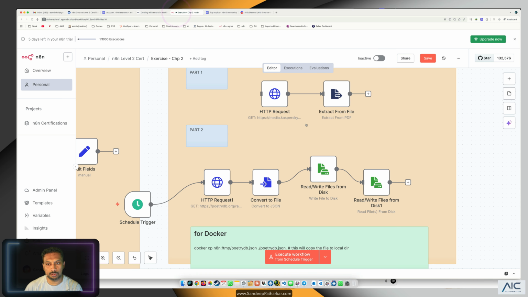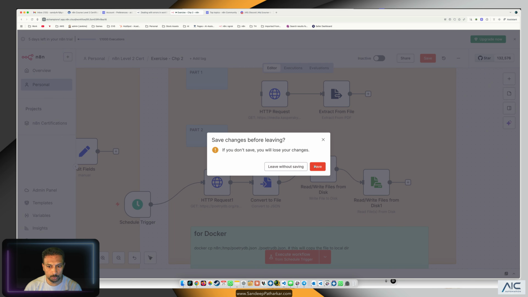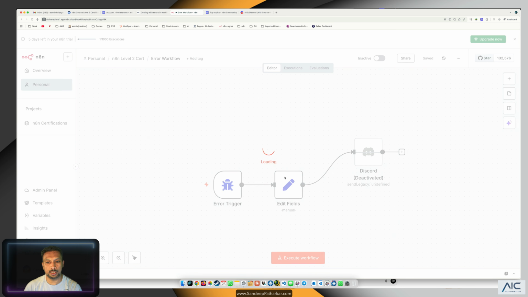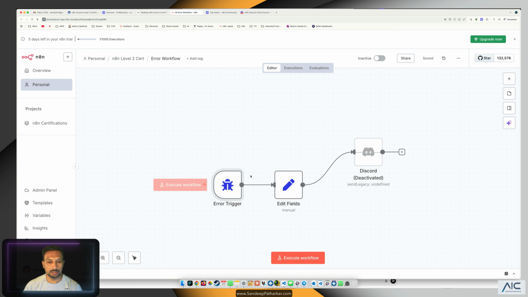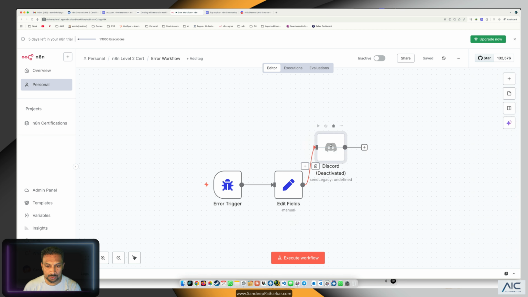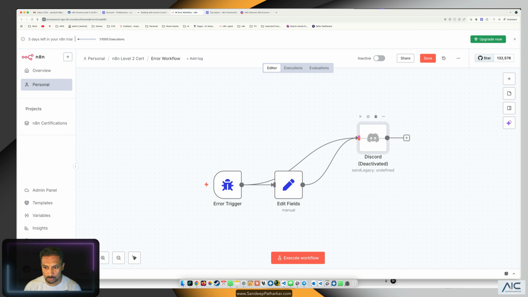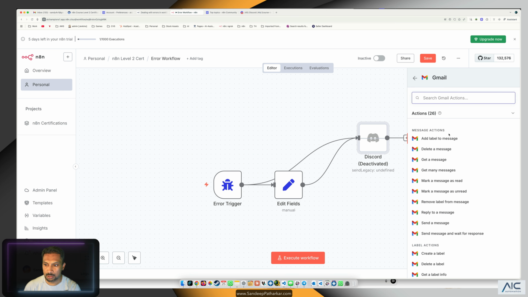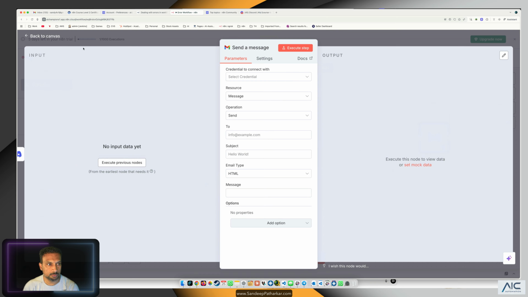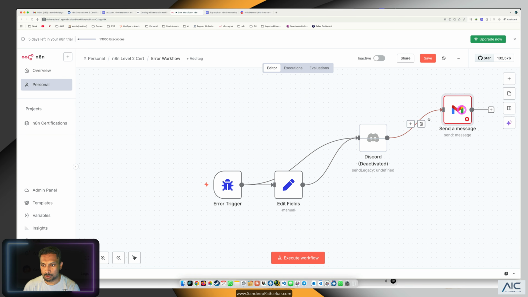We are going to do the practical for that. However, I will still show you how to do that. In this, you have to create another workflow called an error workflow. And in this error workflow, you just have to call the error trigger. This is the trigger. So whenever a workflow fails, this should get triggered. And based on that, you can send a notification to Discord, Slack, Gmail, you name it. If you want to send it to Gmail, you can send a message. I'm not doing it right now, so delete.